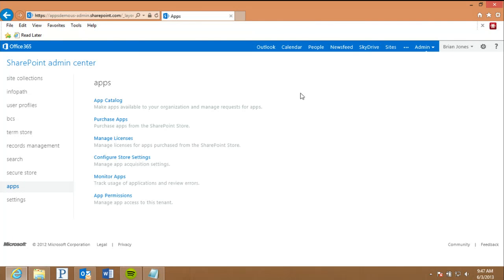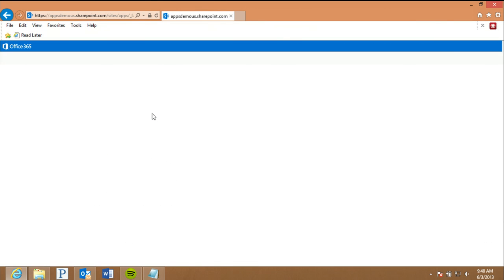I can go and purchase apps. If there are apps from the store that I, as an admin, want to purchase, I want to get 1,000 seats to purchase and assign out to people, I can do that. I can manage the licenses. I can go and monitor apps, check on the health of the apps, or control permissions. Maybe there are certain apps that I only want a specific business unit to have access to. Let's go click on App Catalog.